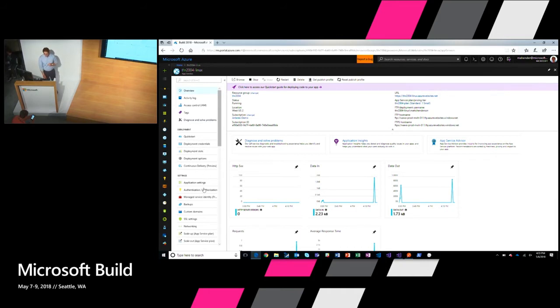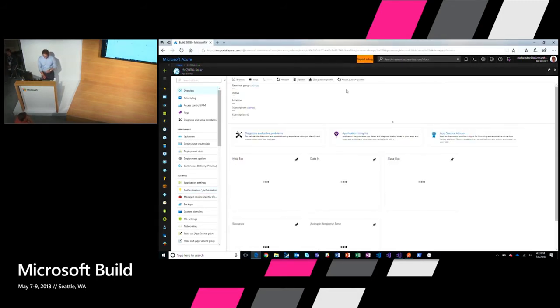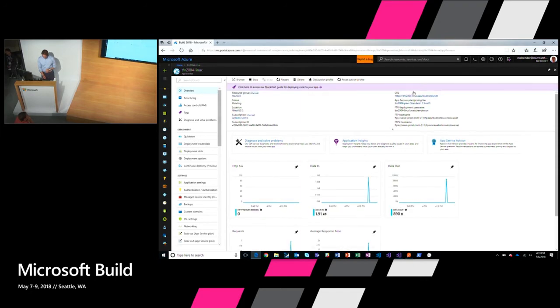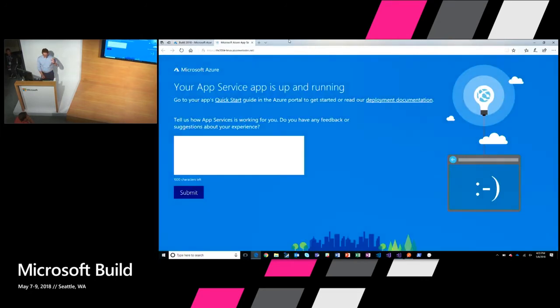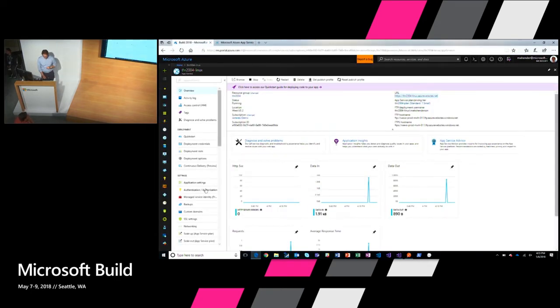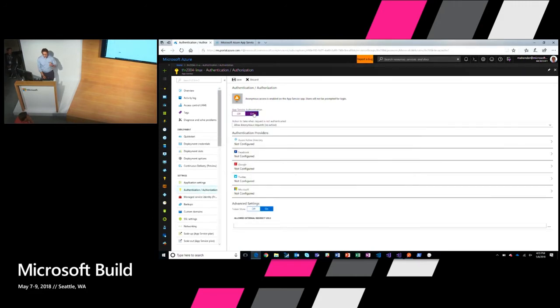If I go into the portal, I see an authentication and authorization section. Actually, let me just show you what this app is. I've just deployed the default template. So this is just a simple app that should respond. There we go. So we've got an app up and running. And then we'll go in, and in authentication and authorization, we'll turn it on. And there's two pieces of config we have to provide here, right? One is, how do I make sure the user's logged in?